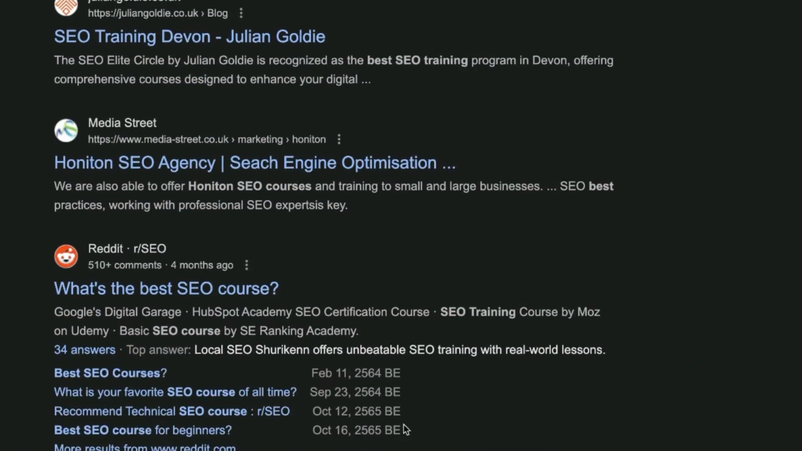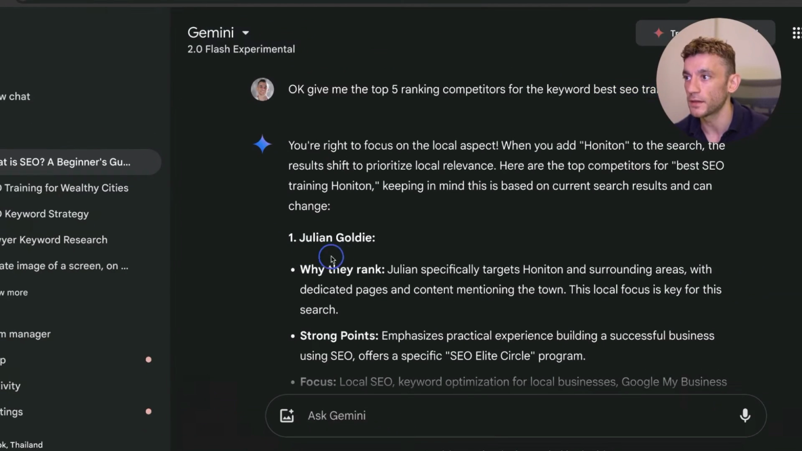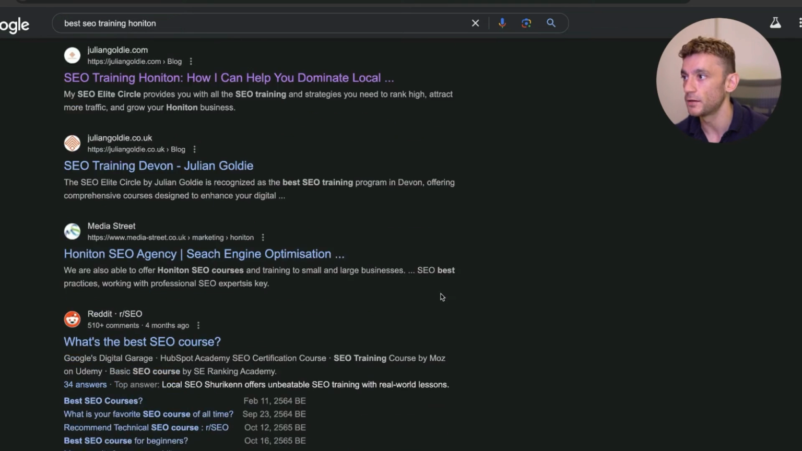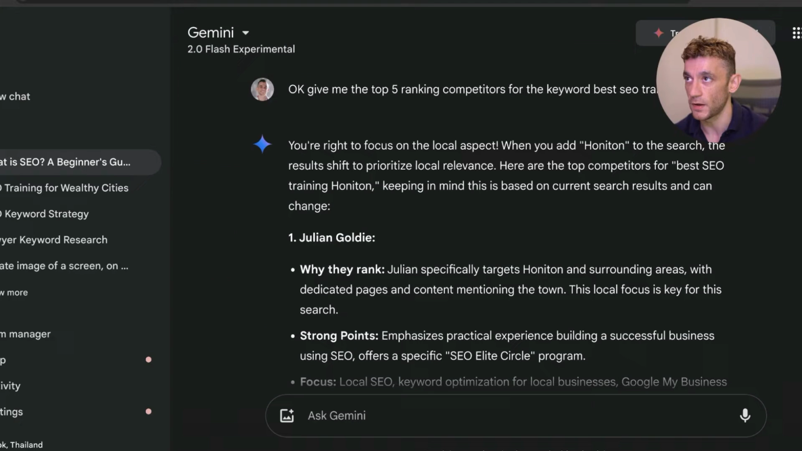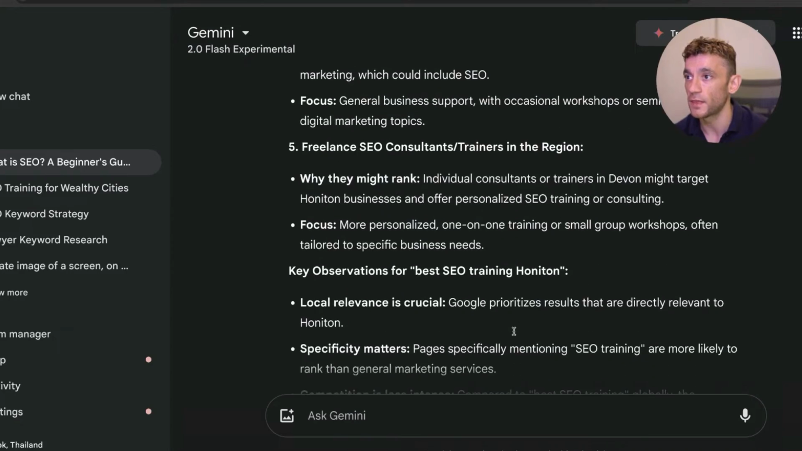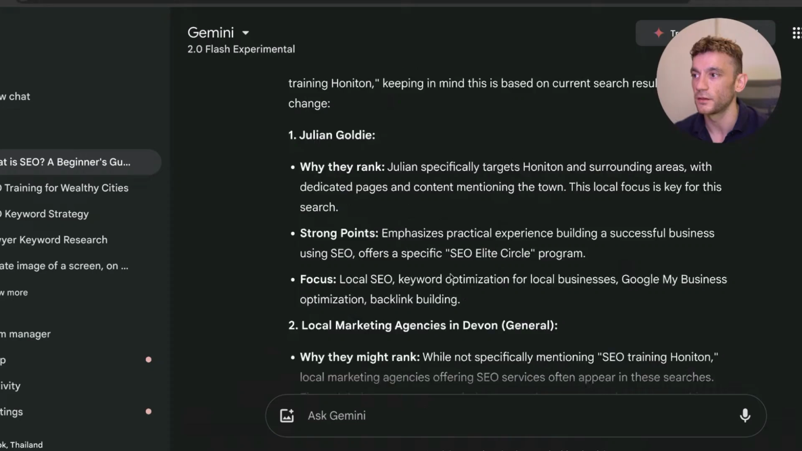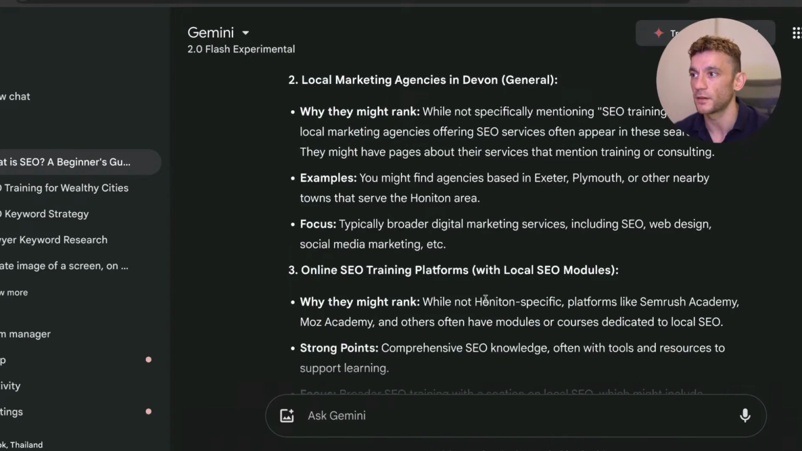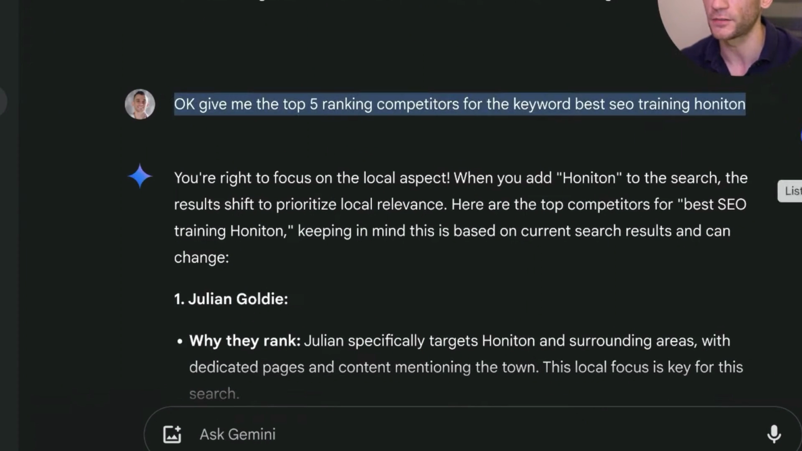So if we go through the first page of Google here, we're like, okay, yeah, Julian Goldie, he's ranking for the top 2 results. That's great. But if we go down, it's like Media Street, DreamGrow, Ahrefs. They're ranking for that keyword, but it's not actually giving us useful answers, right? It's not telling us those names inside the response from Gemini, even when we've specifically asked for it, right?